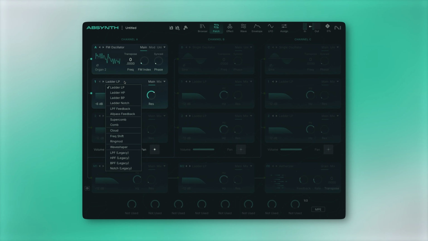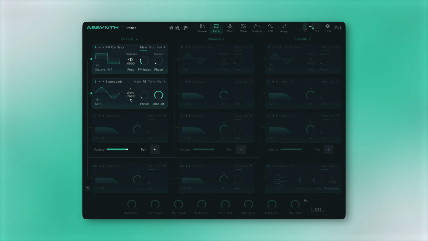Let's check out a couple of these other filters like the super comb. Really cool visual feedback here. Different feedback types. So you can actually get in here and select different feedback types based off other modulators such as the wave shaper, frequency shifter, or ring modulator.